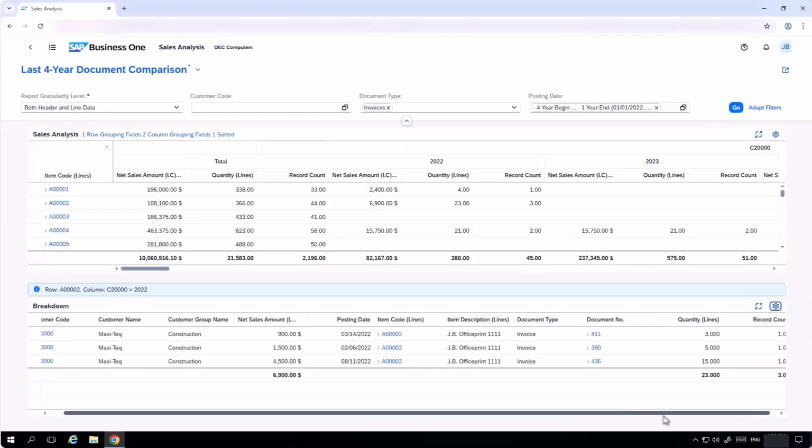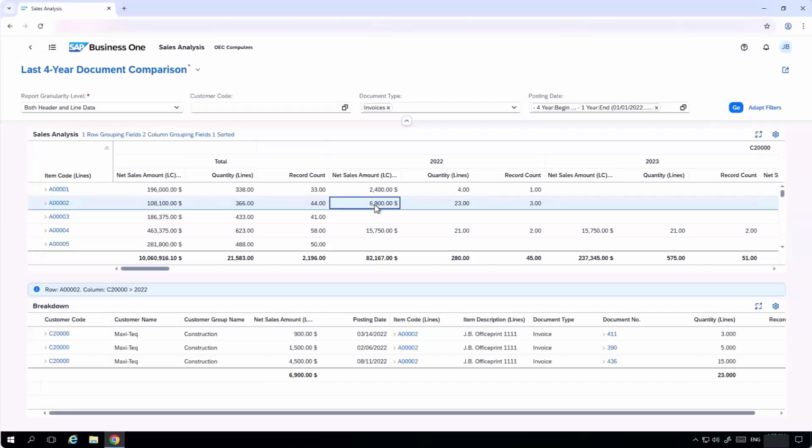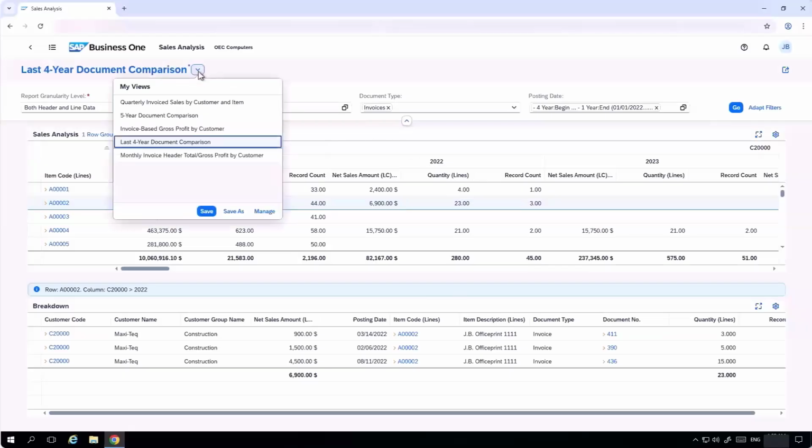And we can see that we have the 23 and the breakdown of the quantity per invoice, and then the record count, which of course is one per invoice. And that matches the 6,900 of the net sales amount, the quantity of 23, and the record count of 3. So I've made several changes here.